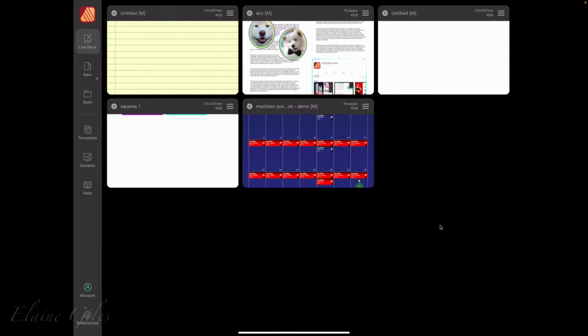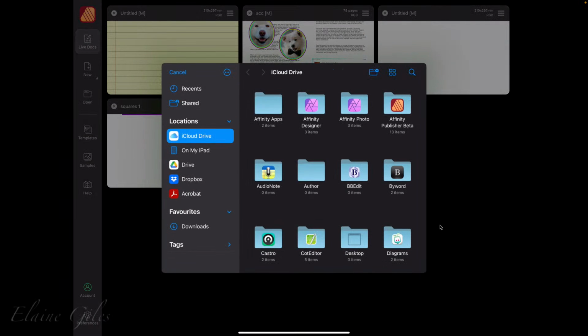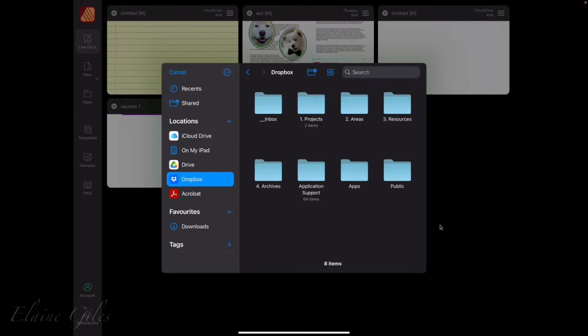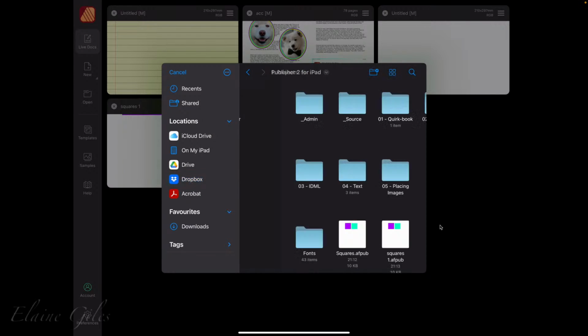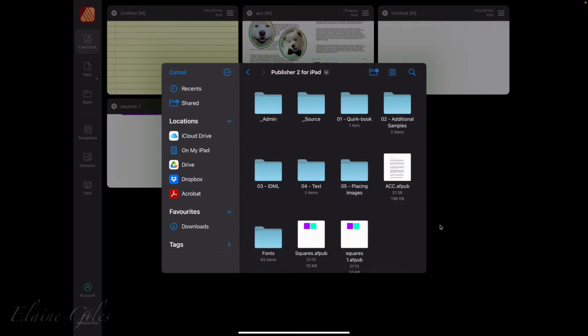Right, images. I wanted to show you images because images are very nice. If I can get to my data, they're very nice. So we'll do an open and we'll attempt to get to Dropbox. And there we go.